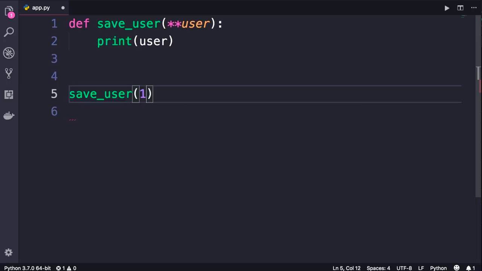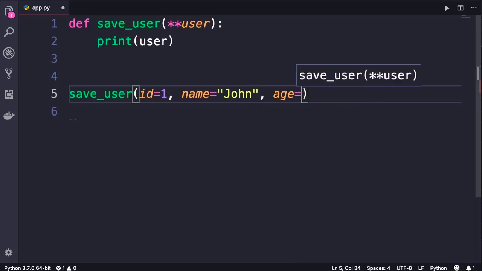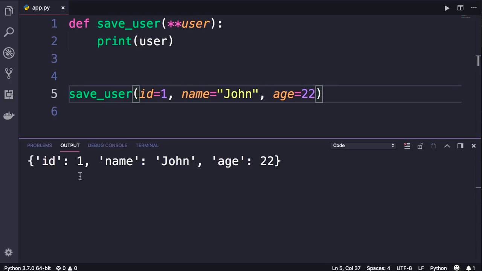Let's call it save underline user. Now, instead of passing arbitrary arguments here, we can pass arbitrary keyword arguments. Remember keyword arguments? So we have name equals value. So here we can add multiple keyword arguments like ID equals 1, name equals John, age equals 22, and so on. So we are passing 3 keyword arguments to this function. Now let's run this program. This is what we get.